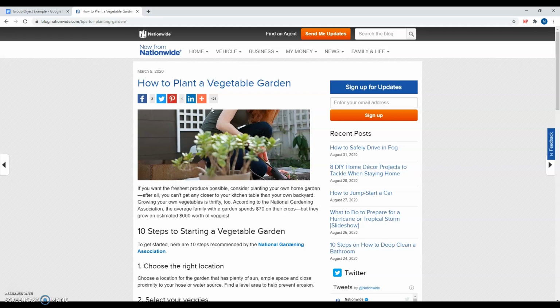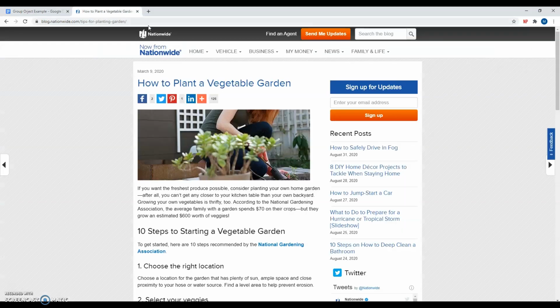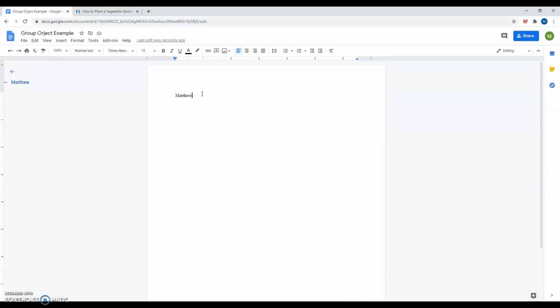First, you'll want to add your name and a link to the article on your Google Doc. I'll go ahead and type Matthew. You'll then go to the article page, click on the URL, and highlight it. Then, right-click, hit Copy, go back to your Google Doc, and next to your name, right-click and hit Paste.